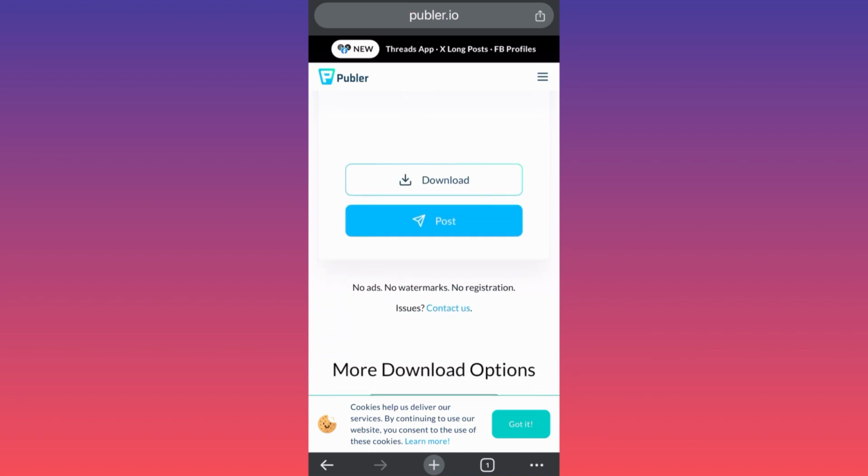Why I choose this app? Well, this app has first of all no ads according to them, no watermarks, so whatever video you put there will be no watermarks, and they don't ask you to register or something. Okay, easy, simple. So this is how you can actually download Instagram Reels for free.